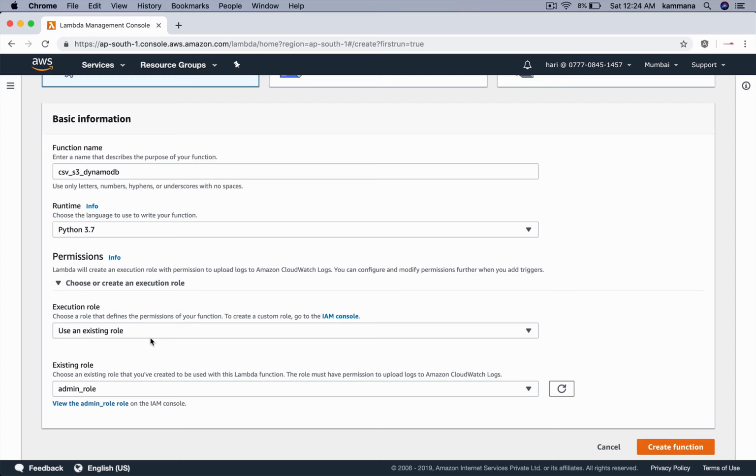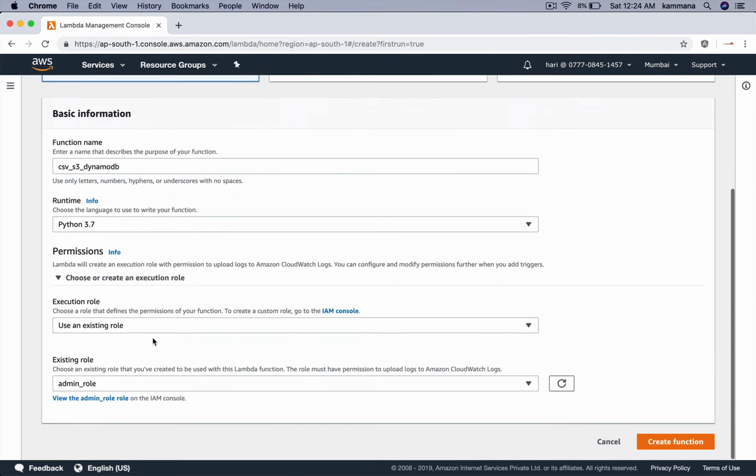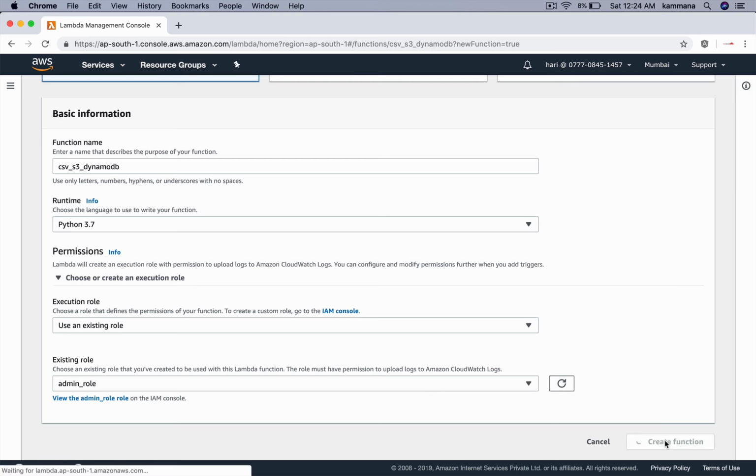In real-time scenarios, we need to create a specific IAM role and policy and give restricted, otherwise specific, access to Lambda function. So hit create function.